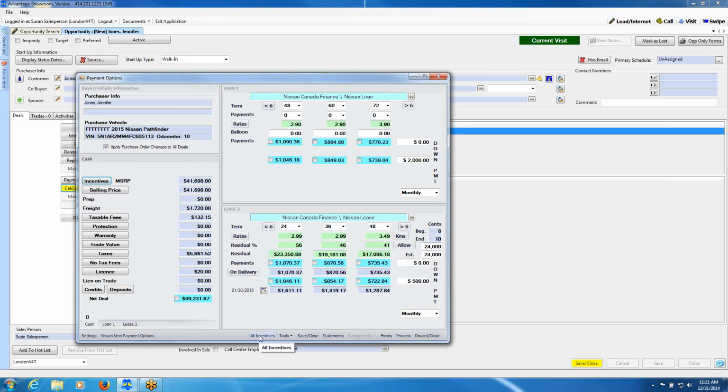So we could click the incentives if we wanted to. At this point, we're not going to click the incentives. We're just going to decide which one we want to do. So customer says, well, I really don't want to bring any money in. I'm interested in a 72-month loan.